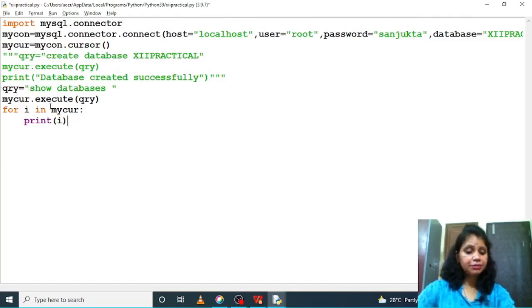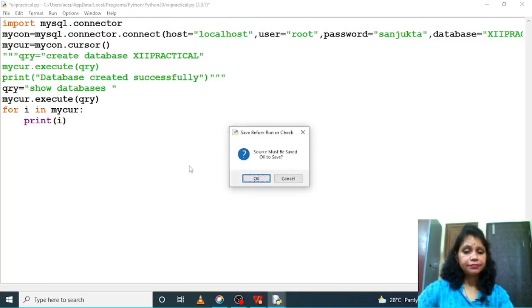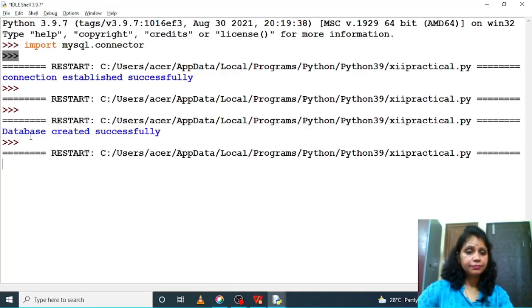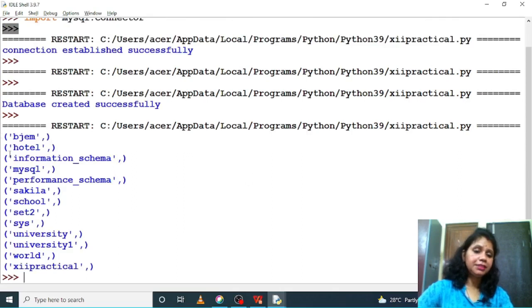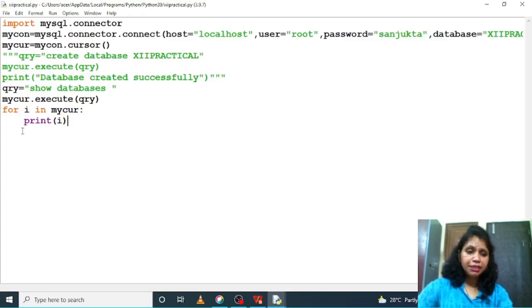So, let us execute. Now, see, these are the databases I have already created. This time I have created the 12th practical. Next, we have already written the command for how to create a database, and similarly how to display all the databases.